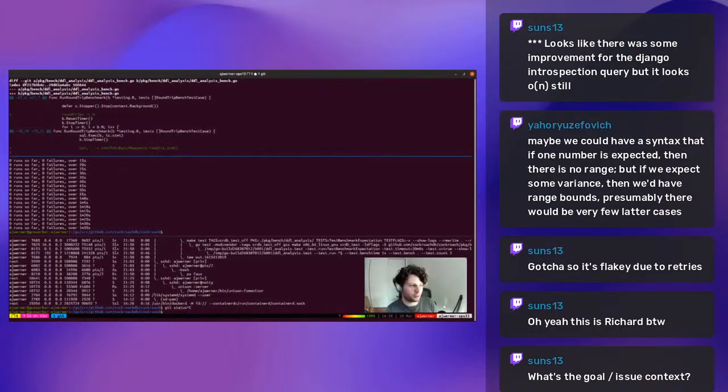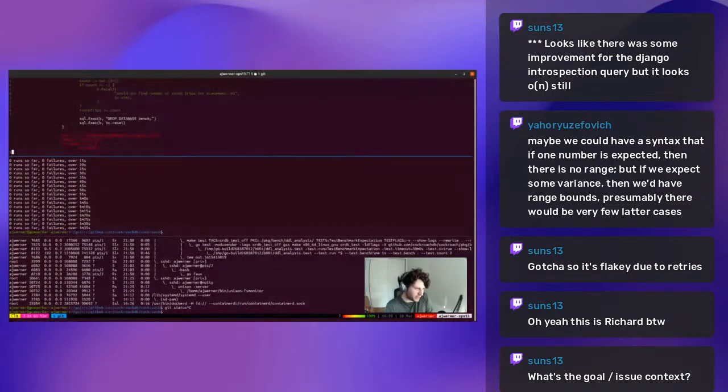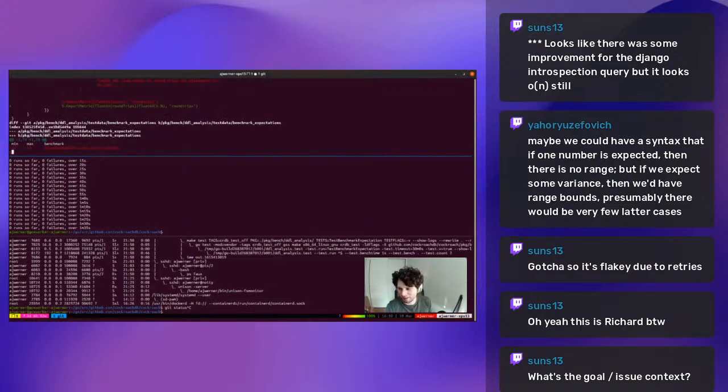Yeah, it's O(n) still. But what's interesting is at some point it was not O(n), and I don't think any of it should be O(n). It just means we're not using an internal lookup context somewhere, because in the context of all these things, we have all of the descriptors already in memory, and so we're clearly doing it wrong.